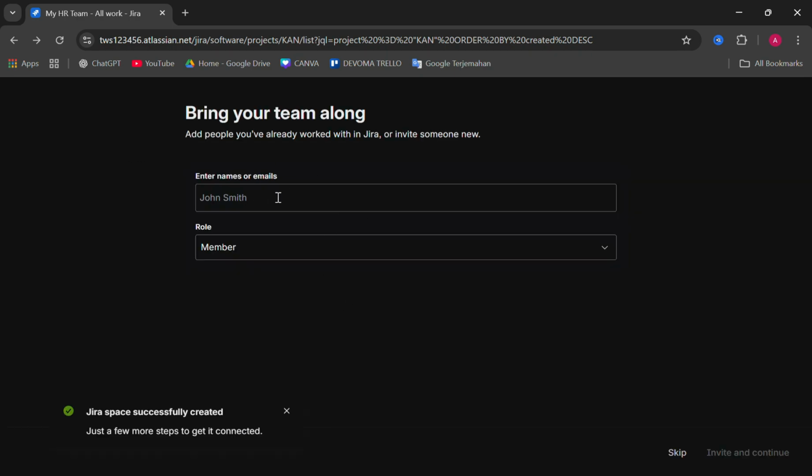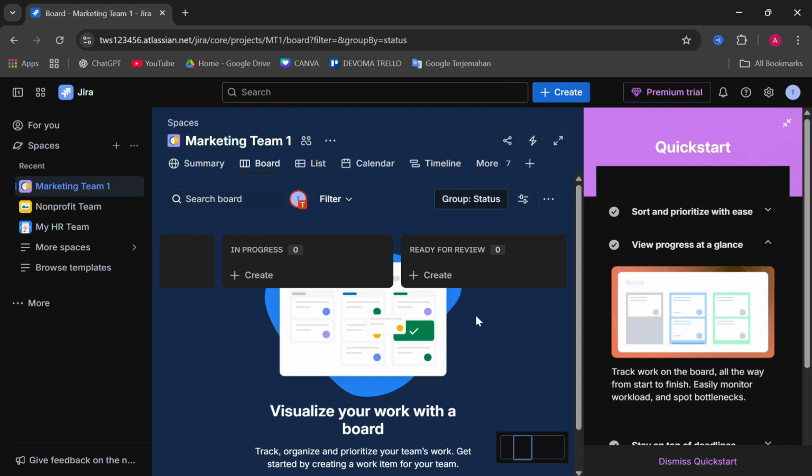And then if you want to add your team, you can just put the name and email or something like that. But if you don't want to add them now, you can just click skip in the right button here. And then this is your template. If you want to use another template, you can just repeat the process and choose another template.